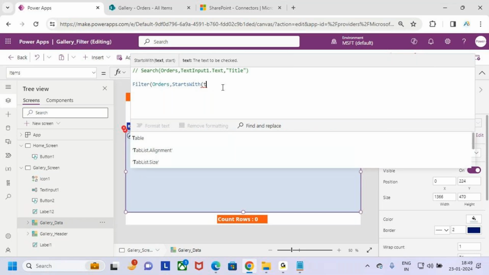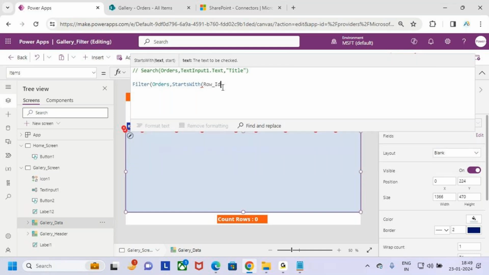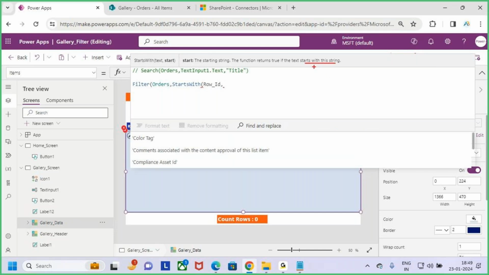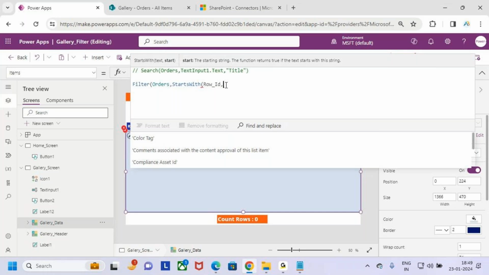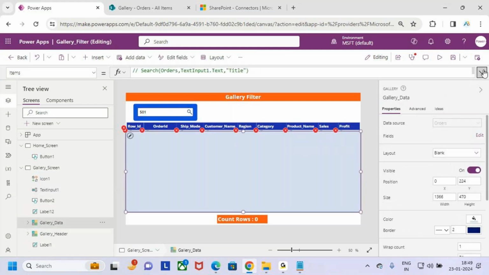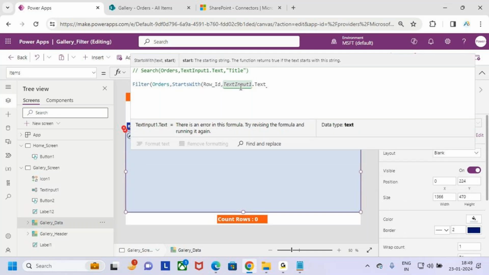Just one second. Let me check for row id. Yes, it is displaying the row id. Let me pass the row id and then keep a comma. Next it is asking us to pass the string value, based on what you want to search in this column. Whatever values I'm going to enter into this search input control, I want to search the data based on this. So just copy this label name, go to this, keep it here, dot Text. Now this is the syntax.